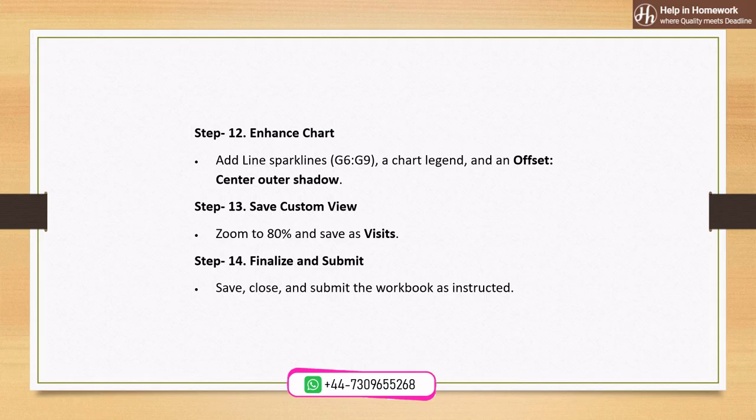Step 13. Save custom view. Zoom to 80% and save as visits. Step 14. Finalize and submit. Save, close, and submit the workbook as instructed.